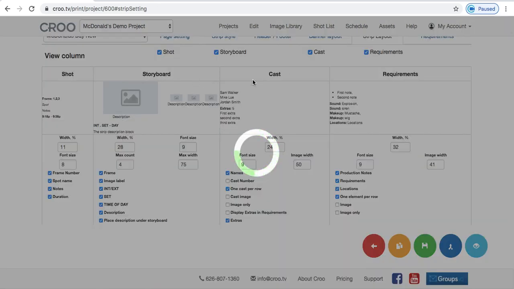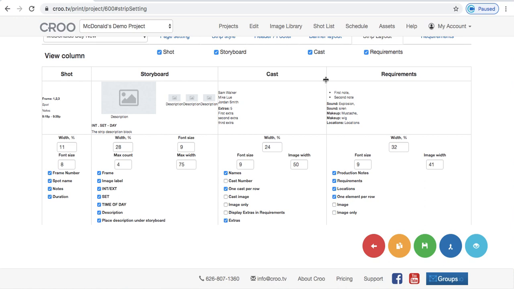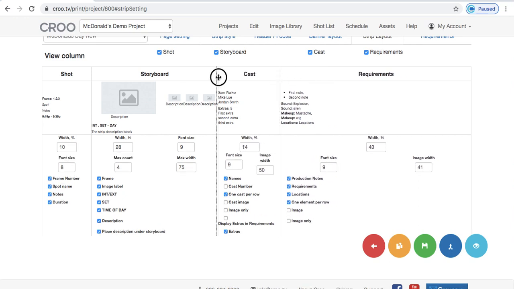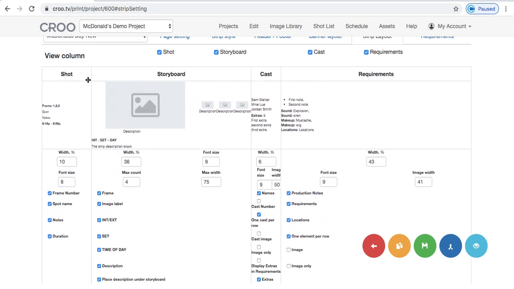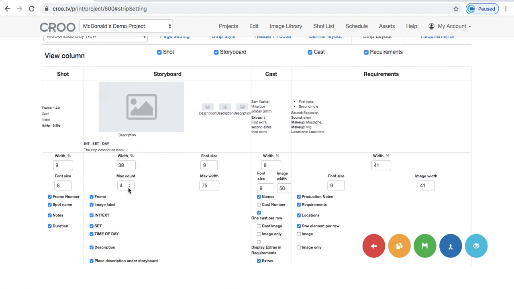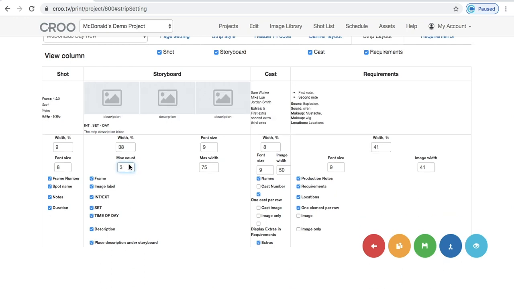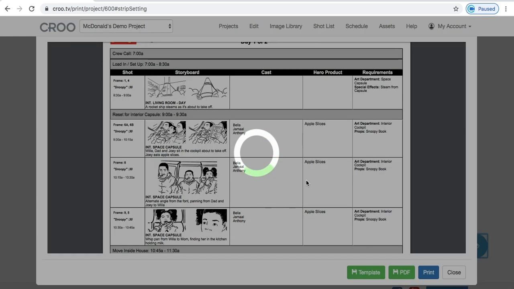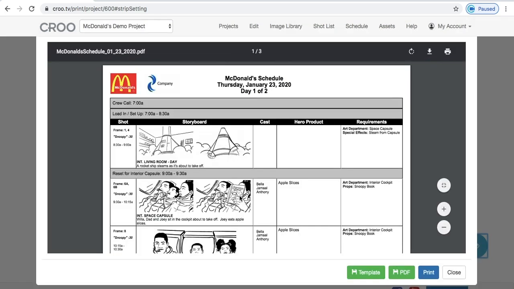So now let's go back into the strip layout and we can make whatever changes we want to. We can adjust column width. Let's make this cast column a little narrower. And we can adjust things like how many images we want displayed across a column. In this case, it's 4. We can make that fewer if we want, down to 1 or 2. You can even change the order of the columns on the page, so you can really customize it any way you want. So let's export it again.